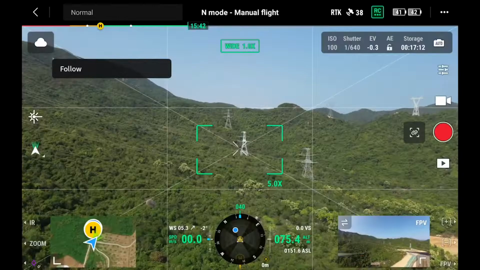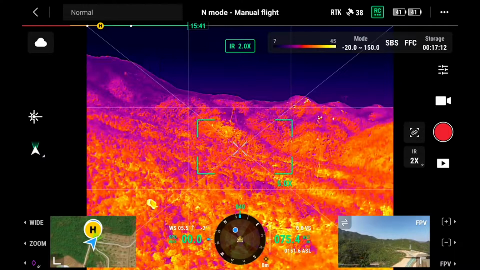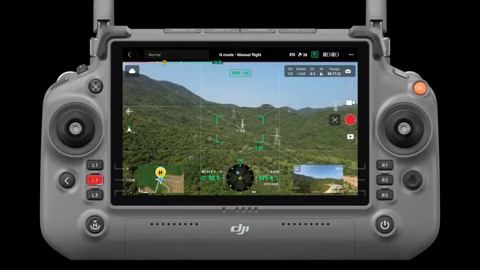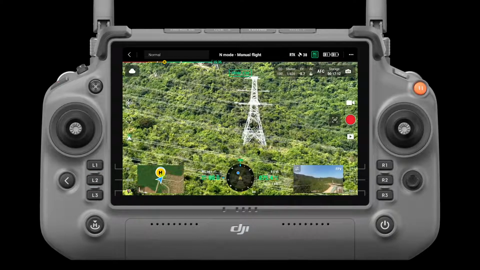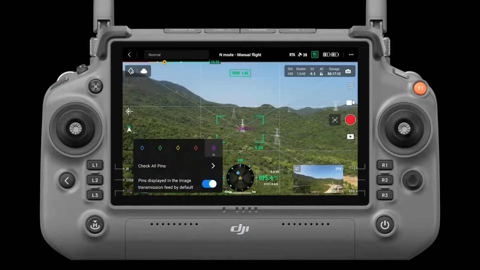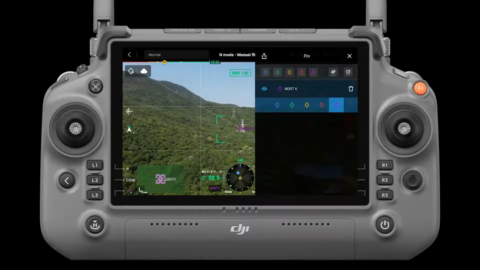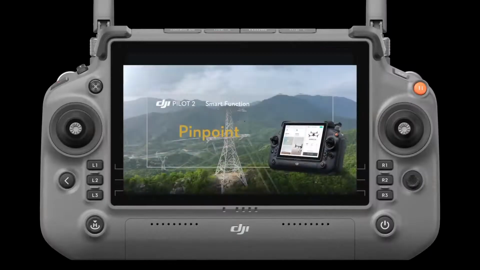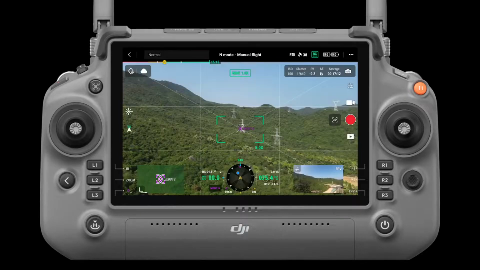Press L1 or tap the IR icon to enter the infrared camera view. Press L2 or tap the zoom icon to enter the zoom camera view. Press L3 or tap the pinpoint icon to set the current focused area as a pinpoint. Long press the button for color setting or pinpoint list. To learn more about pinpoint, you can watch the Smart Function video. Let's move to the right side.